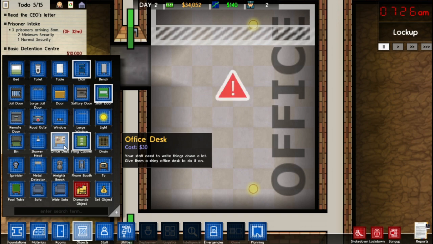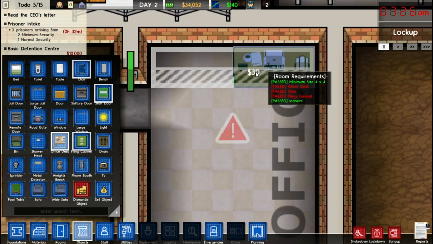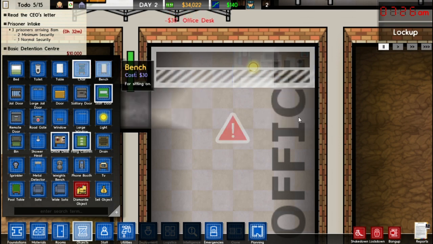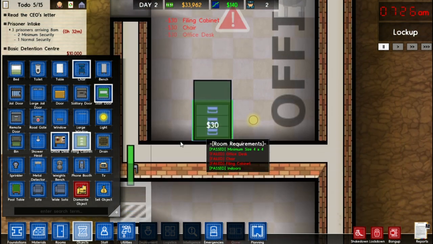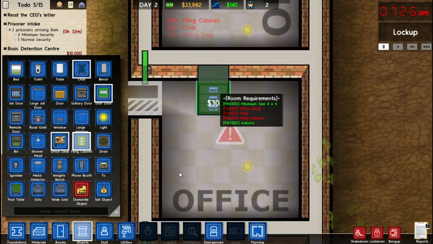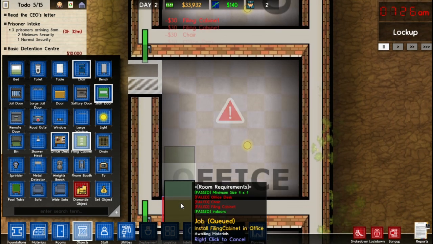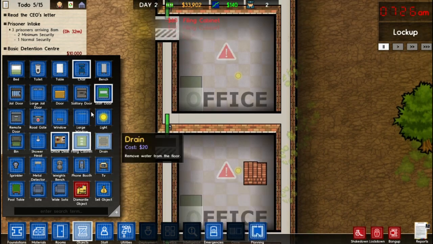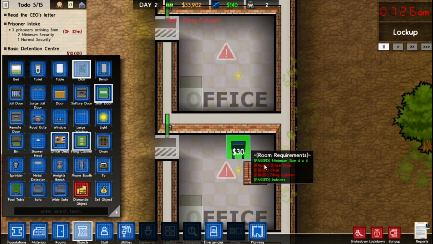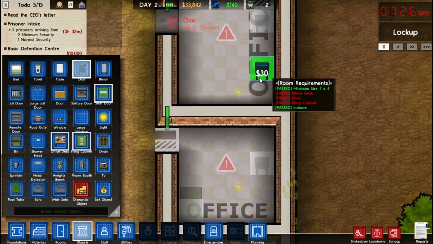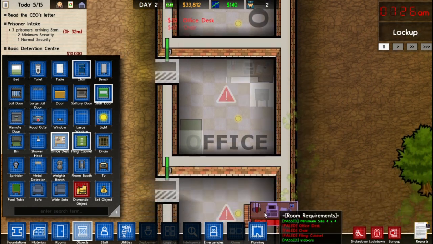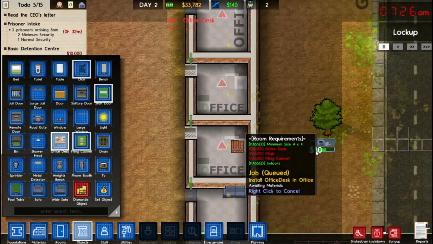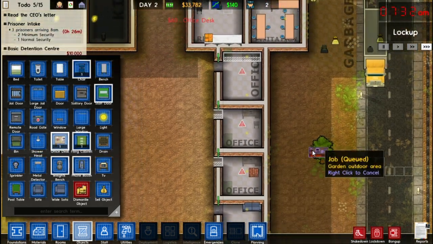So I need to put an office desk, a chair, and a filing cabinet. And we'll just put in the rest of this. Put in the filing cabinets in the corner. And we'll put in the chair right here. Here. We already put the chair in there. And then the desk. And there we go. Then we'll have our offices.